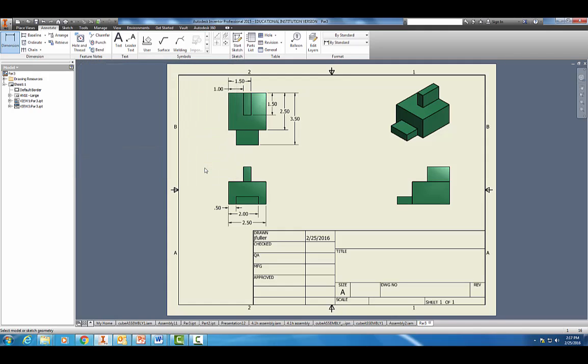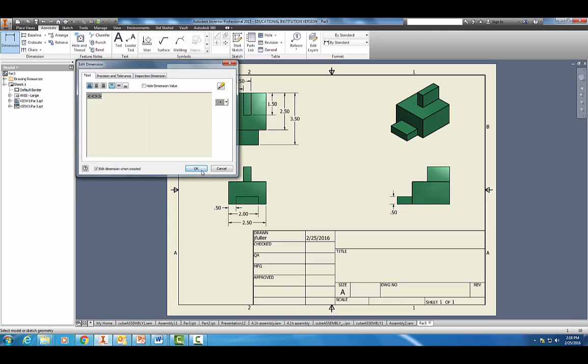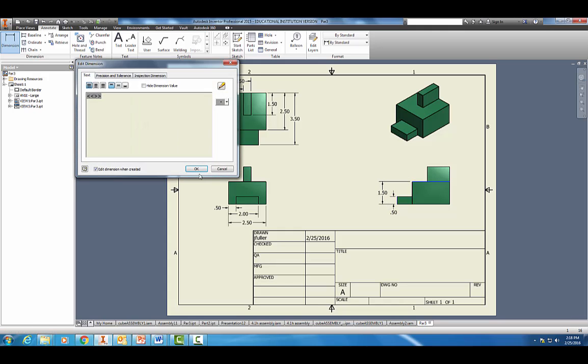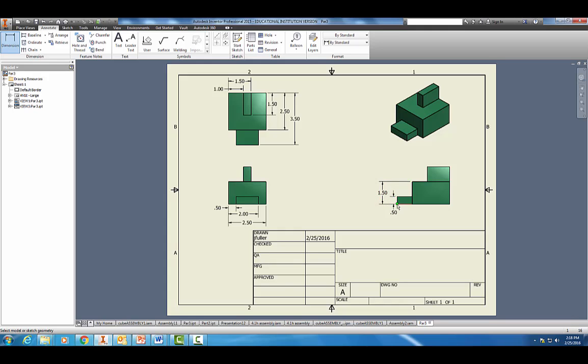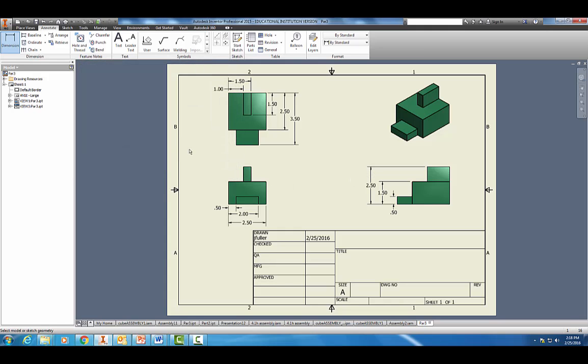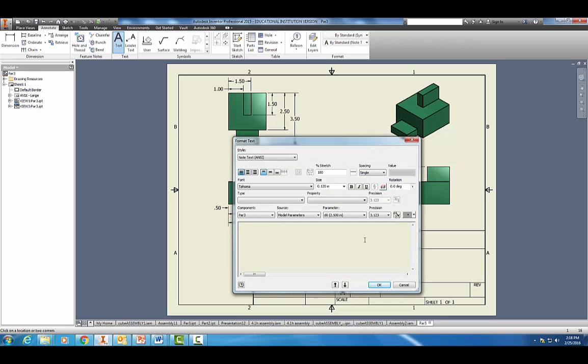And now let's do this side, our right side view. Start small, and we're going to work big. And then our last dimension, right there. And then when you're done, you can add some text if you want. And you're good.